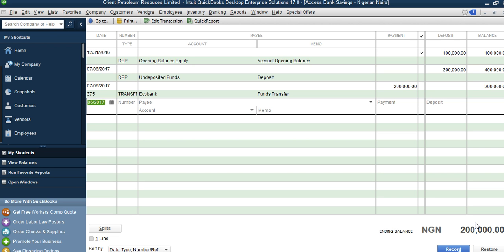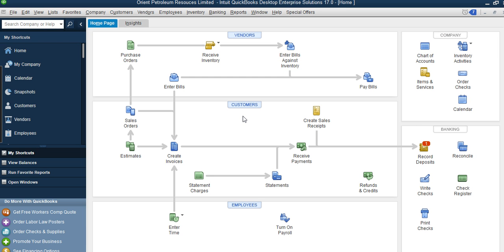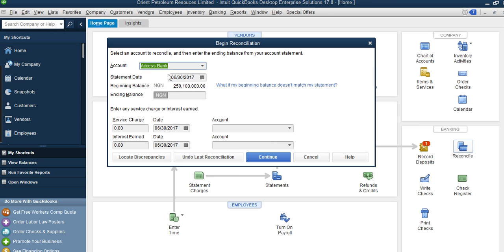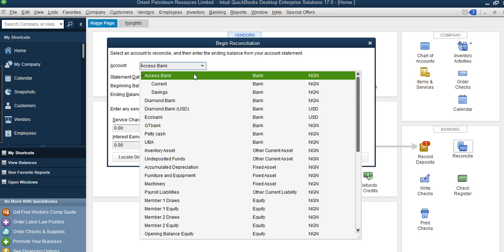How do we reconcile that balance? You have to know something: I'm going to be using an imaginary figure here. So most of the figures I'll be using will be assumed figures, not a real bank statement. Now, to do your reconciliation in QuickBooks, this is the first place to start. You go to reconcile. You click reconcile. When you click reconcile, the system will ask you which bank you want to reconcile. You know we have several banks here.